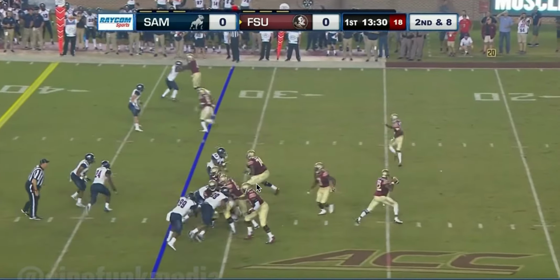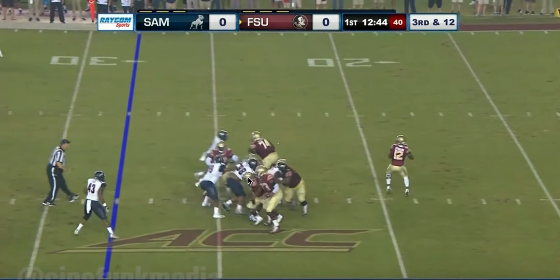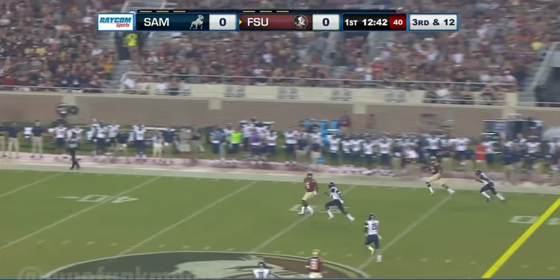10 personnel. A little check with me on 3rd and long. If I remember from watching this live, they're going to run another 4 vertical pattern here. Really good time for Francois. This is a throw that he needs to make. So he's got plenty of time.